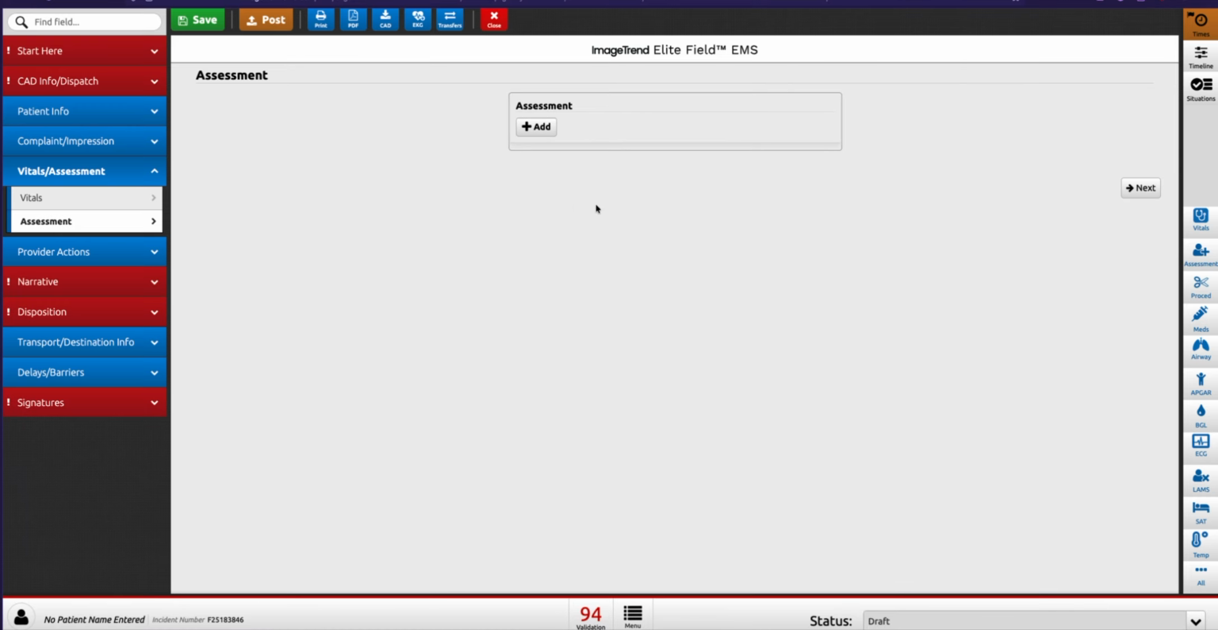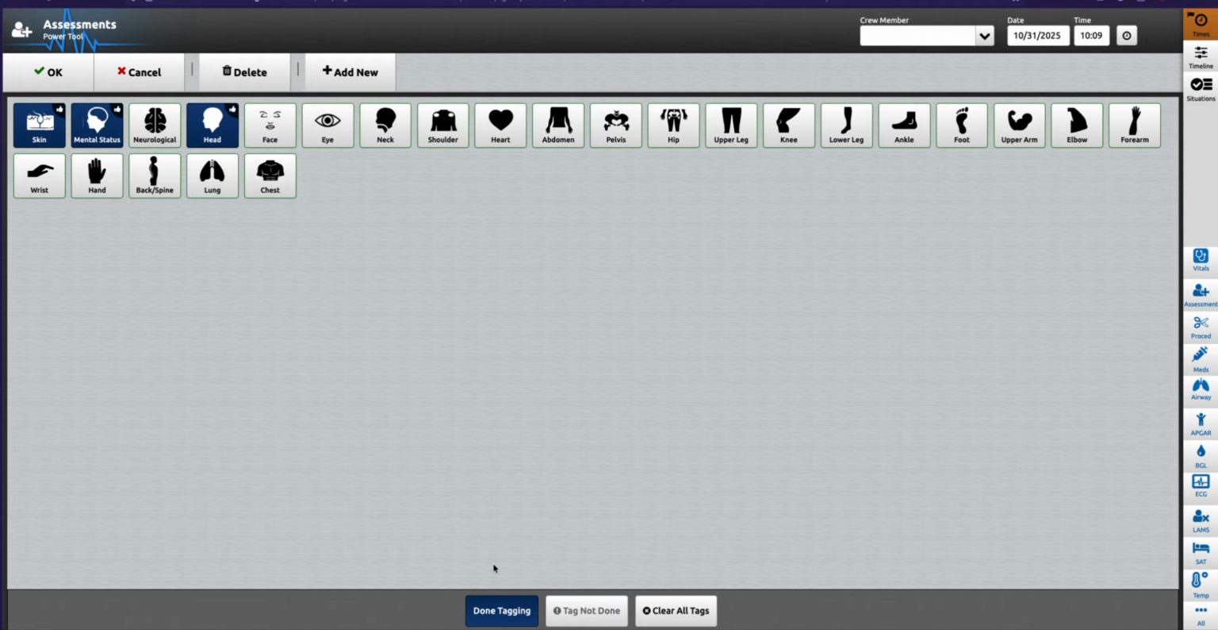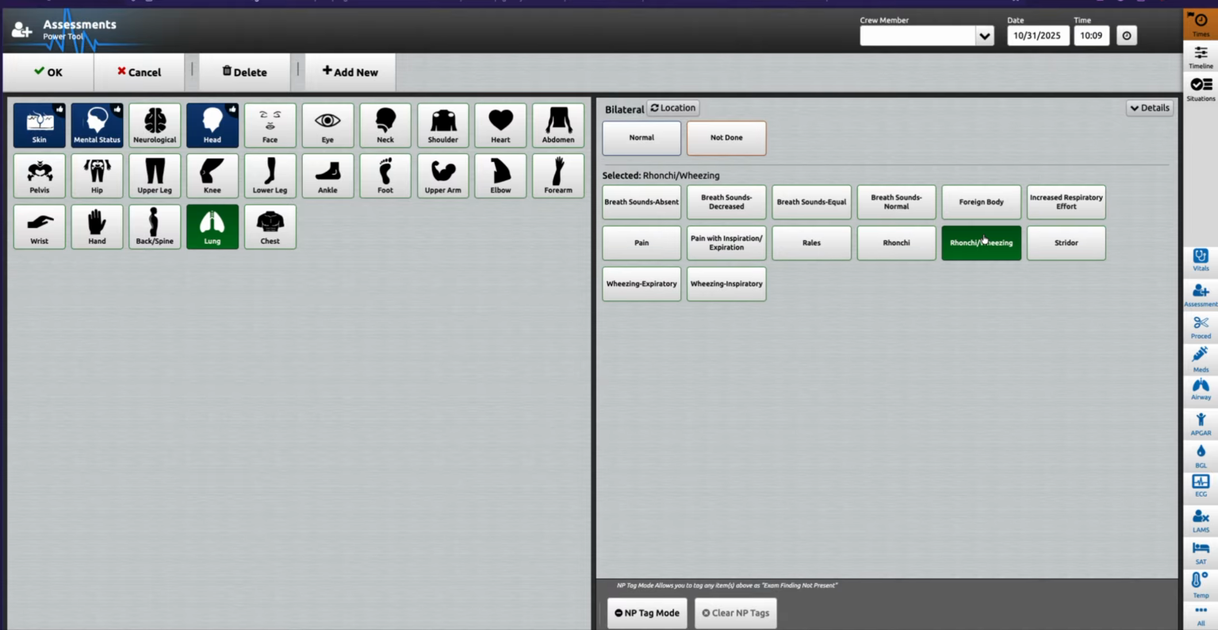What we recommend you do is come over to the right side here on the screen and select yours, for example, assessment. This will open those easy to click and view body parts. This is where you're going to find the tag normal, such as the skin, the mental status, and the head. This is where in the lungs, you could select the area and say that they had rhonchi and wheezing. This will turn it green to show that they have the symptom.